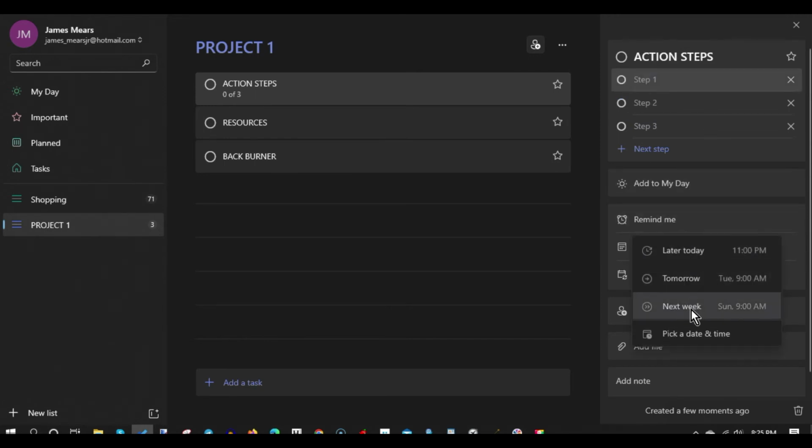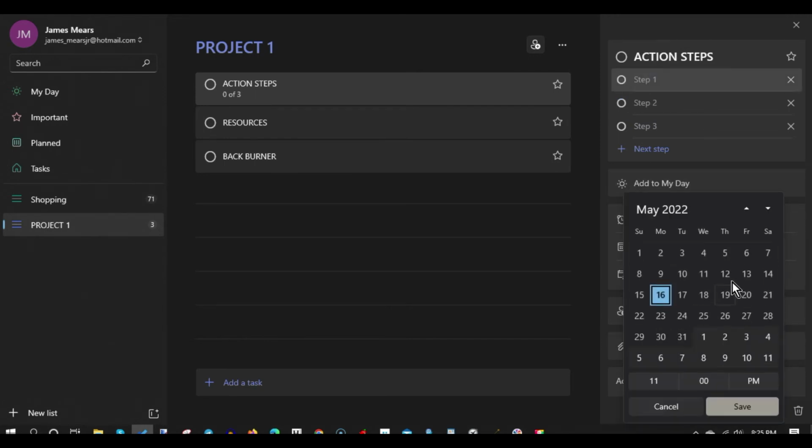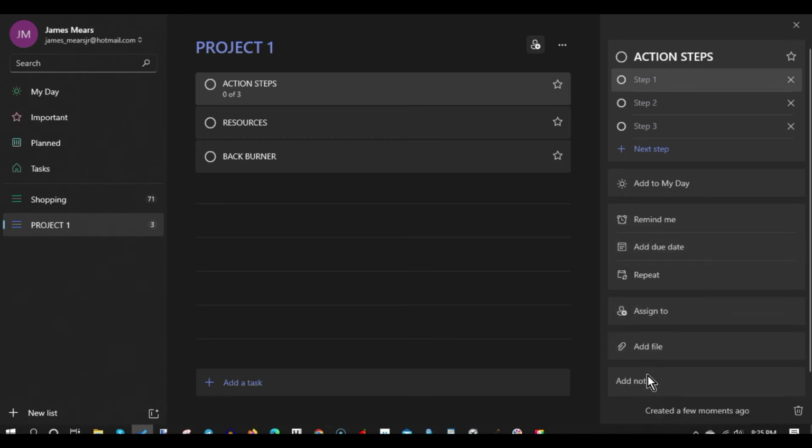Click on Remind Me to set a reminder on your calendar. You can add more notes at the bottom. You can explore the other features if you use Microsoft To Do in the future. That's how you manage your time and productivity using the action method and Microsoft To Do.